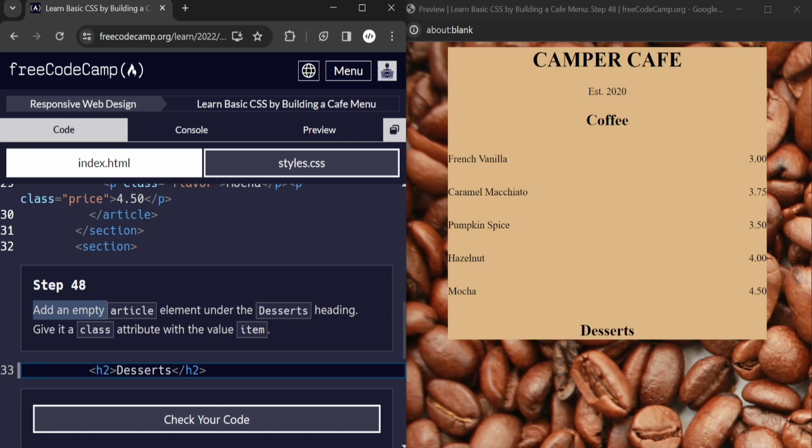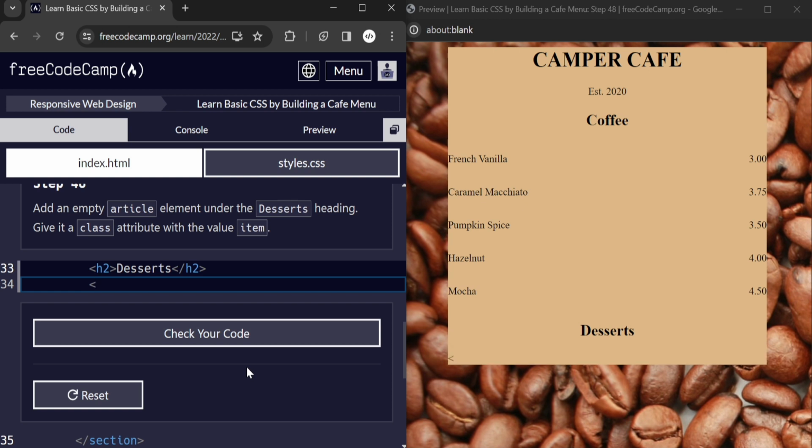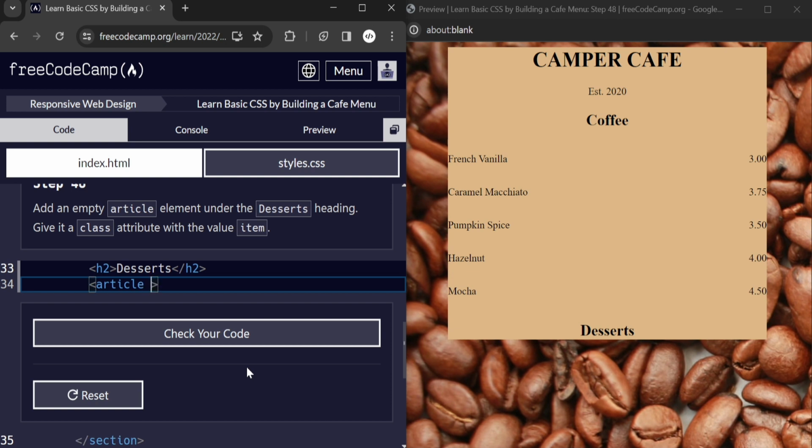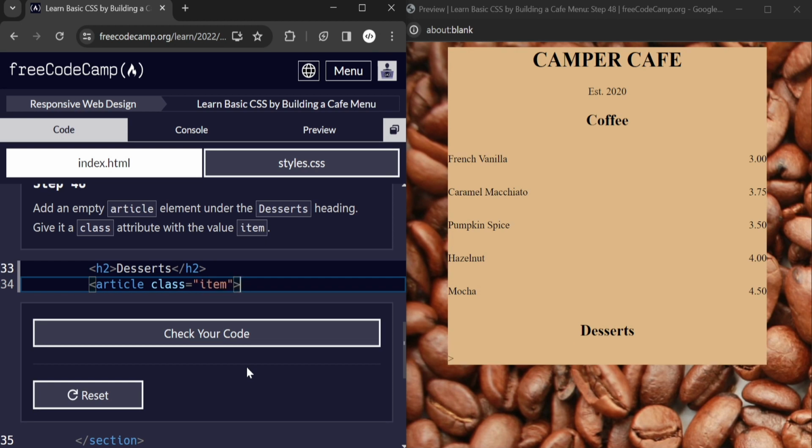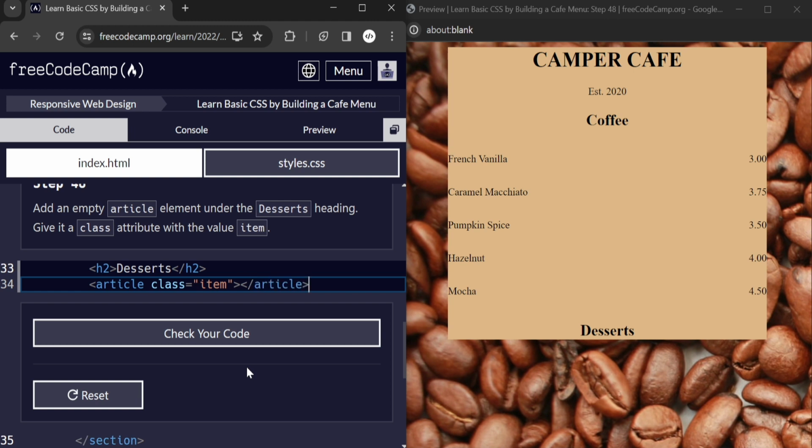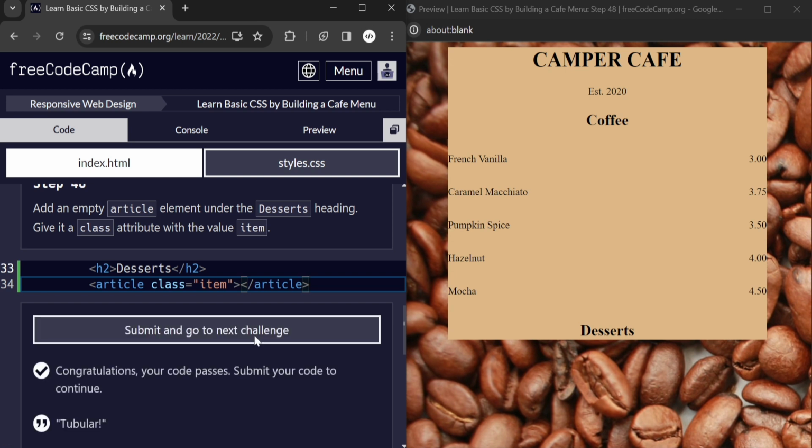That's my target. Add an empty article under the desserts and then give a class name items, right? Okay, I can understand it. So I should add an article and give a class equal to items, as previous. Article, so control enter. Okay, yeah, so let's move on to the next.